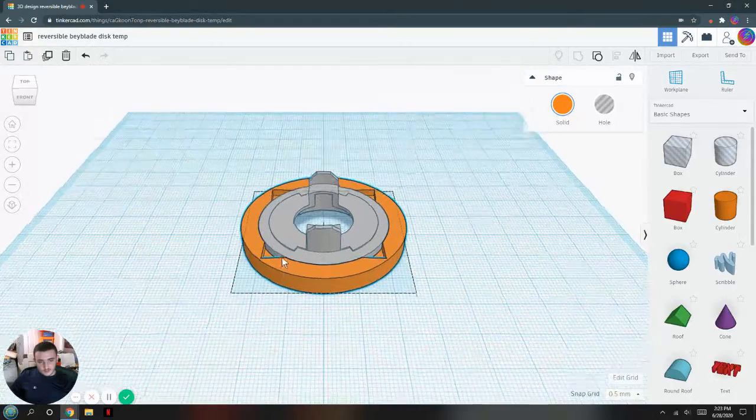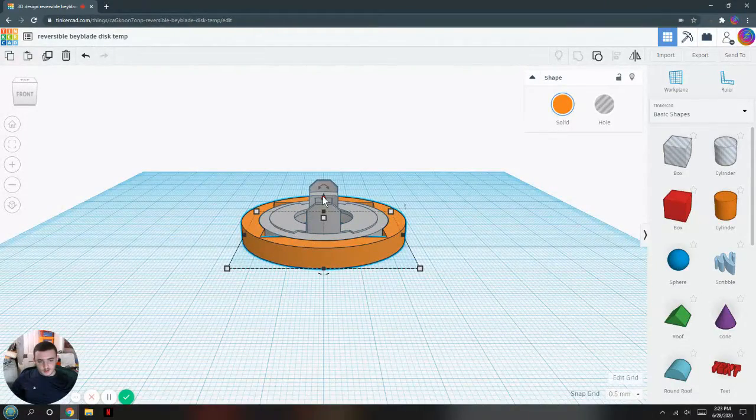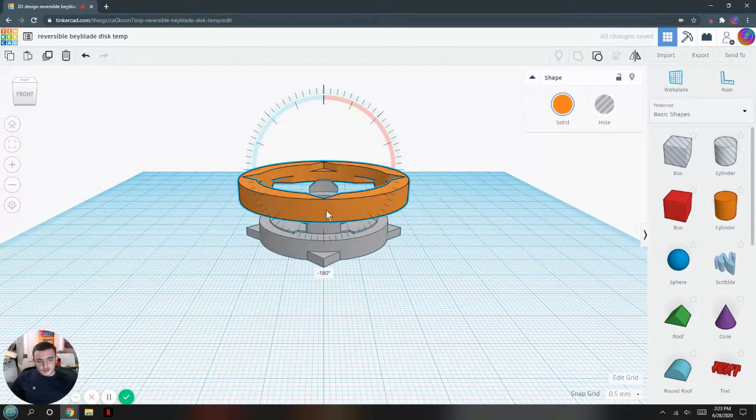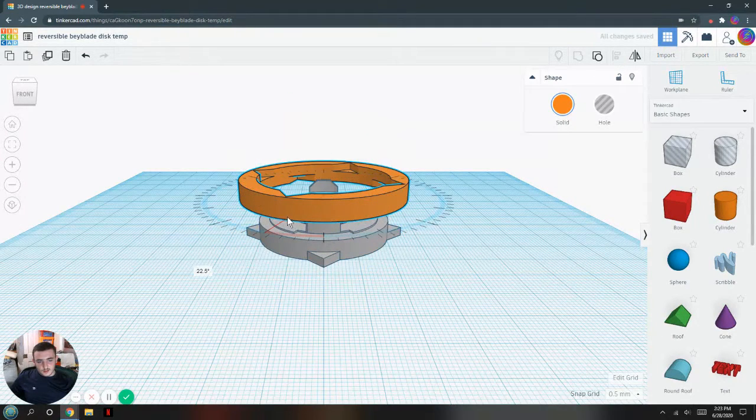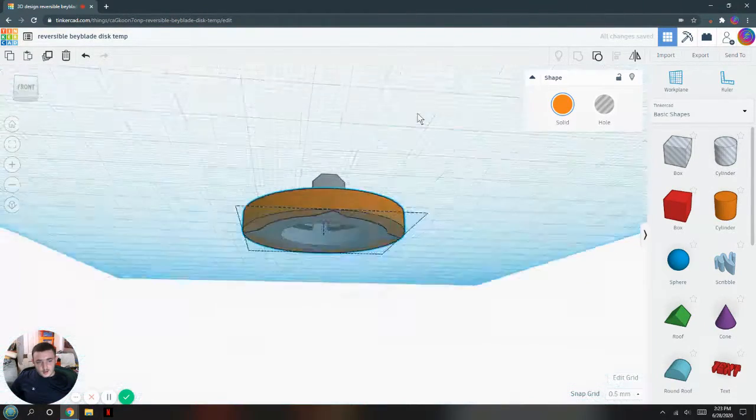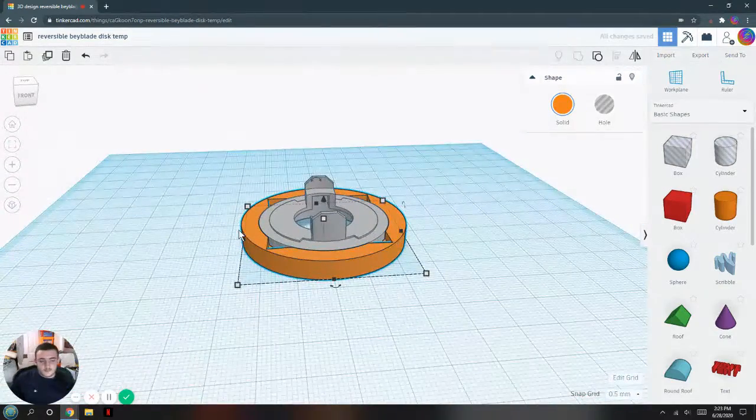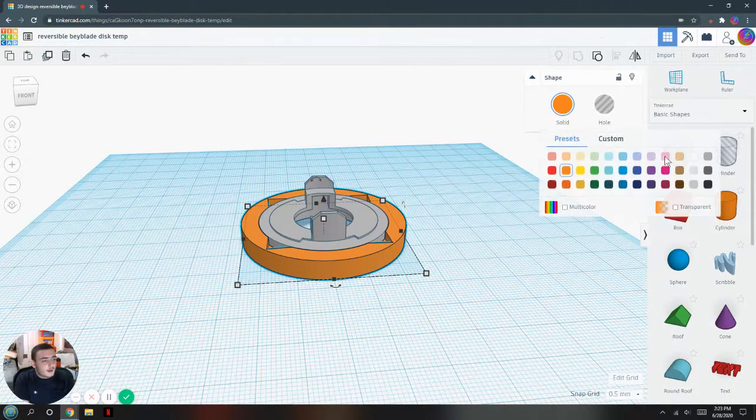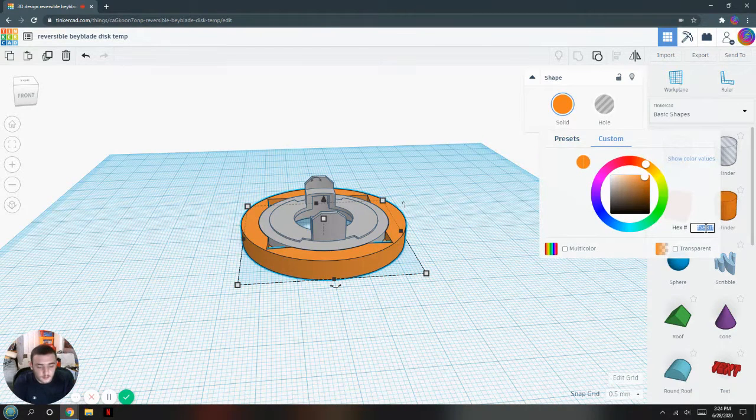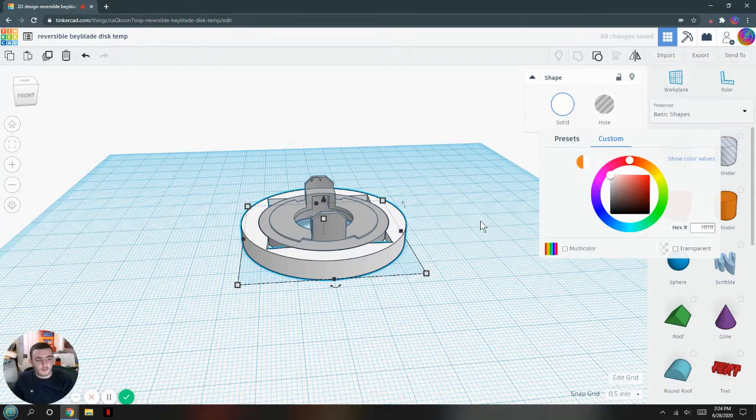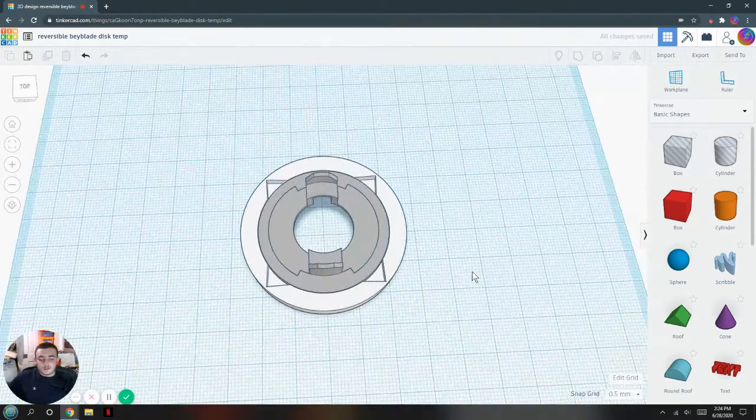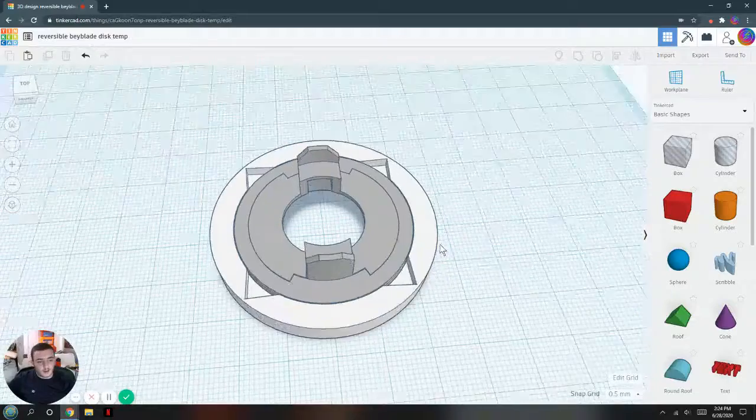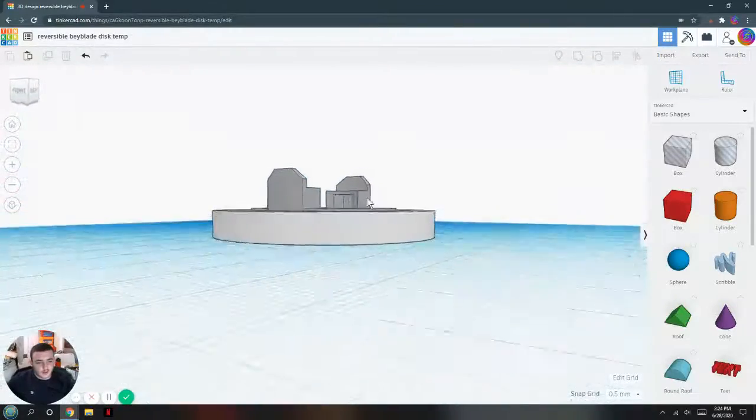All you have to do when changing the mode is just raise, turn, and then drop. And then boom, you have your other side done. And that's literally it. I will have this publicly posted on Tinkercad, and I might post it on Thingiverse so anyone can use it.